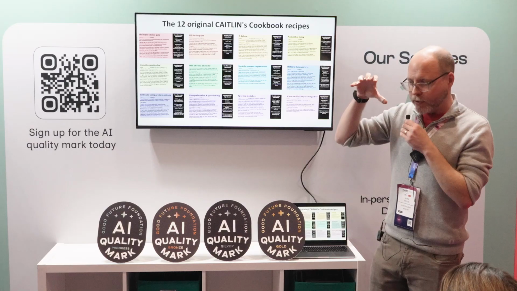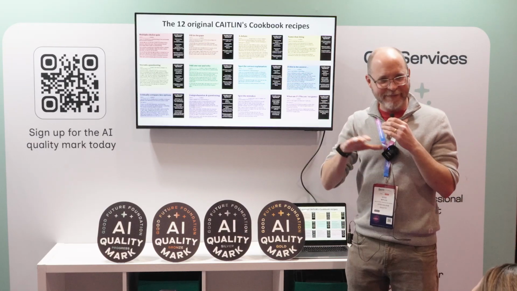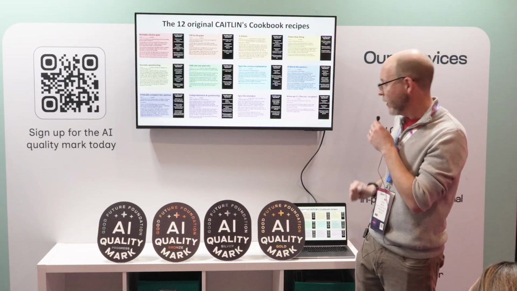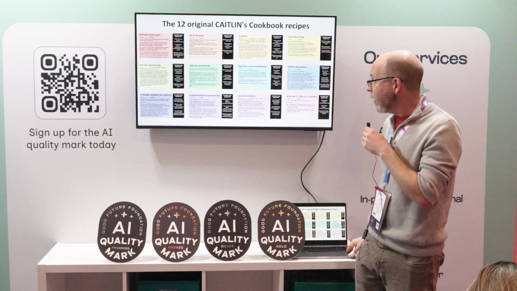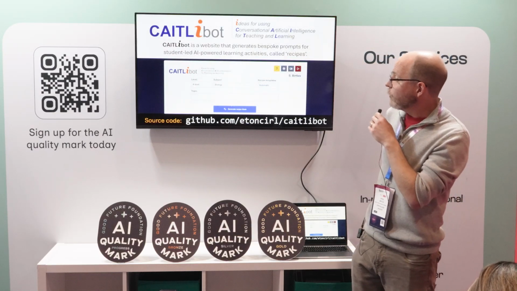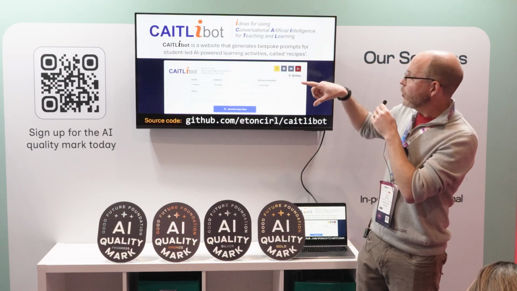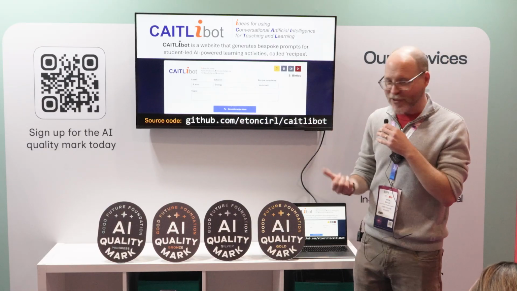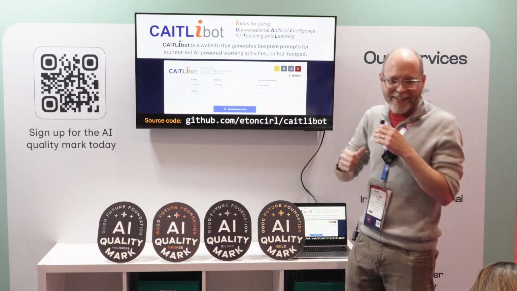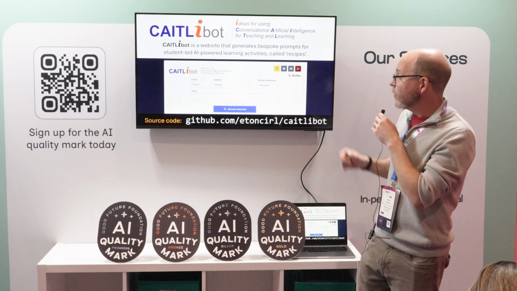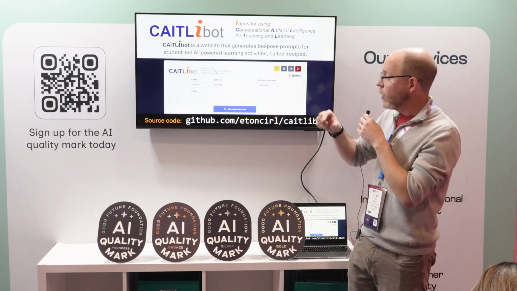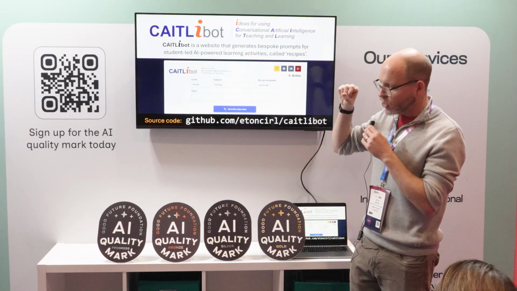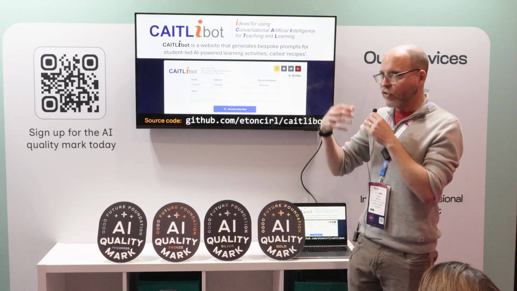So that's the pre-CAITLibot design with this website, with these cookbooks. Then I created a website version of it. So CAITLibot, conversational artificial intelligence for teaching and learning, and it's something that creates ideas for using that, hence my slightly dodgy, but nonetheless, it's caught on acronym.